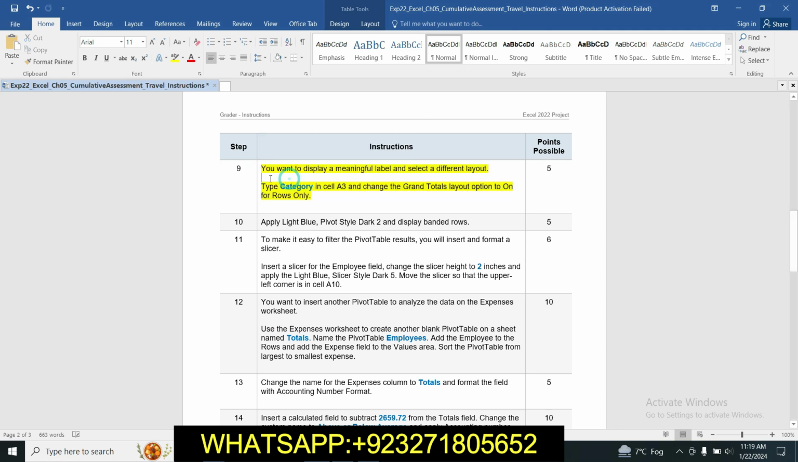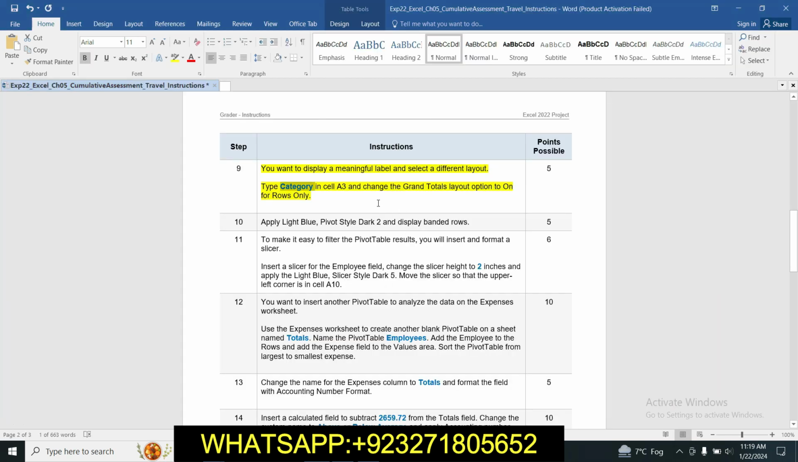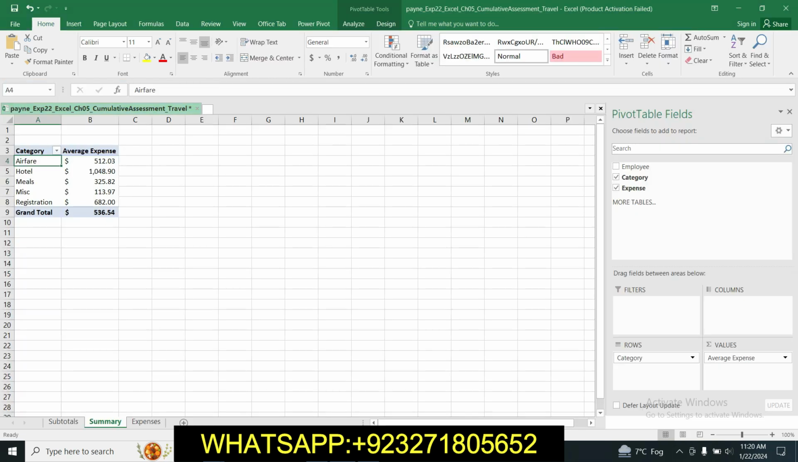Step number 9 is about displaying a meaningful label and selecting a different layout. Type Category in cell A3 and change the grand totals layout option to On for Rows Only. So we have to type Category in cell A3. We will select the cell A3. Here we will type Category and change the grand totals layout option to On for Rows Only.